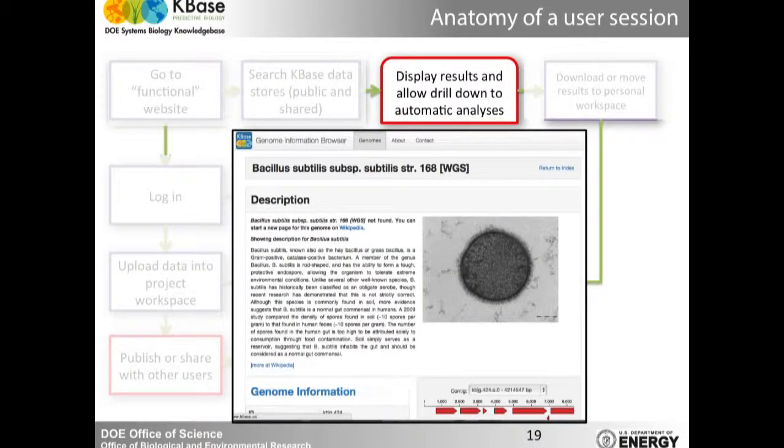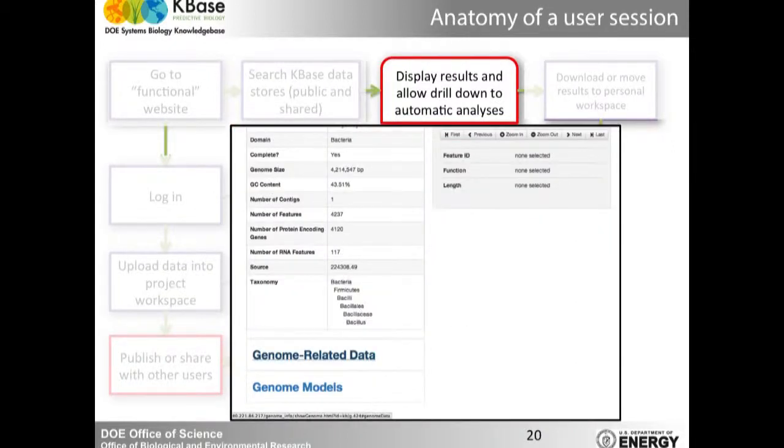These are sort of landing pages. If you click on one of the things that you found, you get down to a landing page. In this case, it happens to be an organismal landing page. It has a bunch of information on it of the type you might expect. It's getting better and better. Right now, it's pretty non-dense. In this particular case, you can see a description of the organism. It has genome information, some contig information. It has genome-related data, genome models, things like that associated with it, and so on.